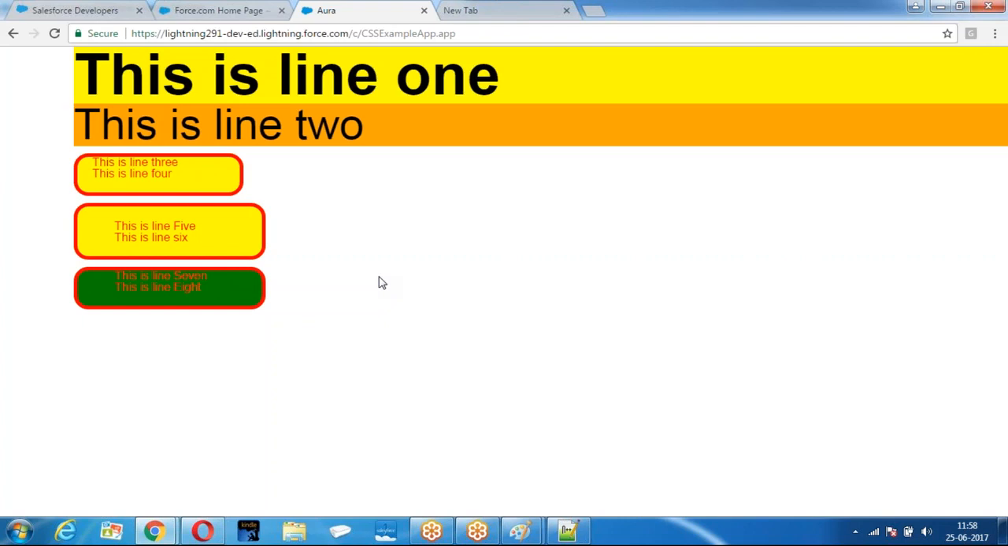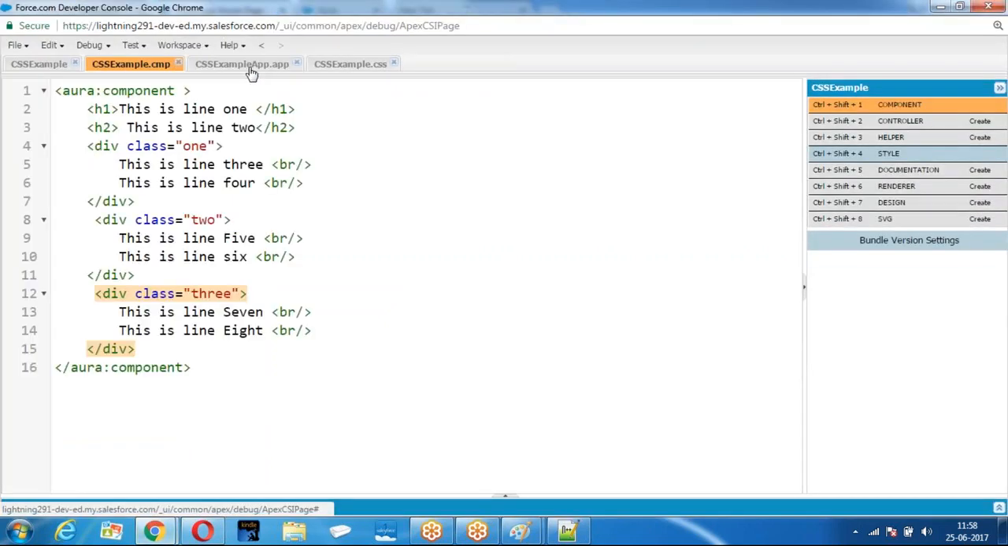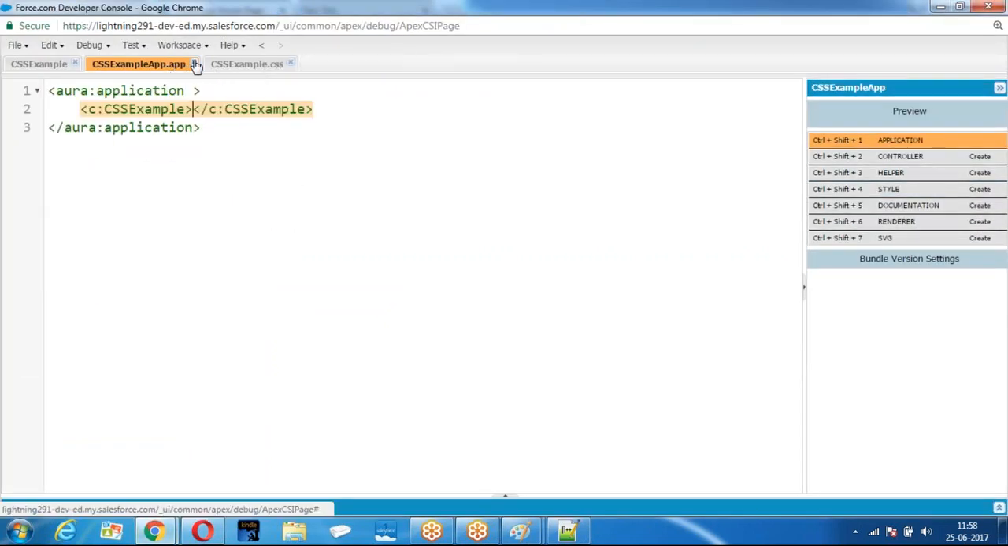Similarly, you are defining your own component. When you are creating your own component, how do you define the attributes for your component? So let us understand defining the attributes for your component.